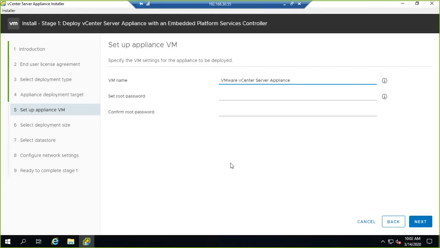Now, what is the VM name? East US PR VCSA. This is the VM name I want to give it. And what is the root password? Right, this is your appliance root password. Next.